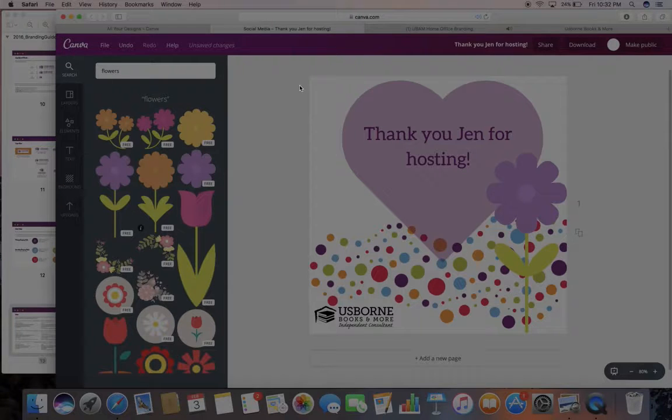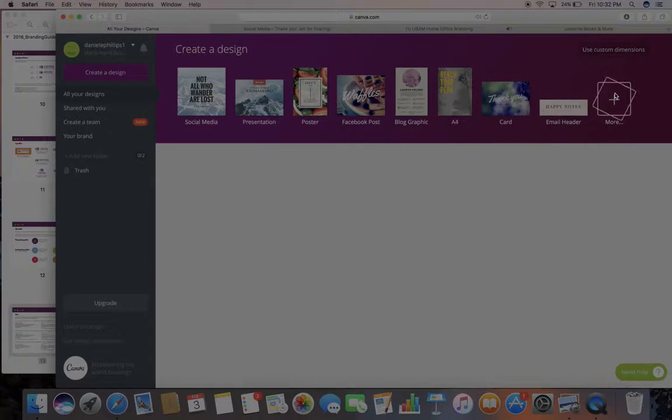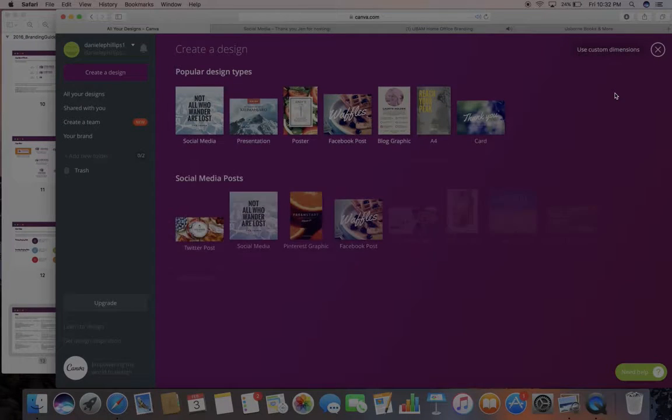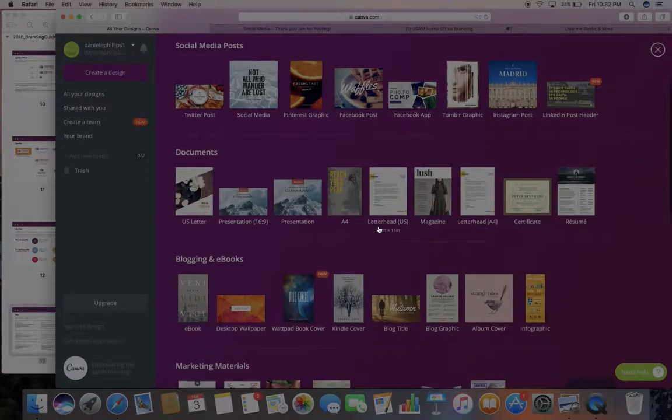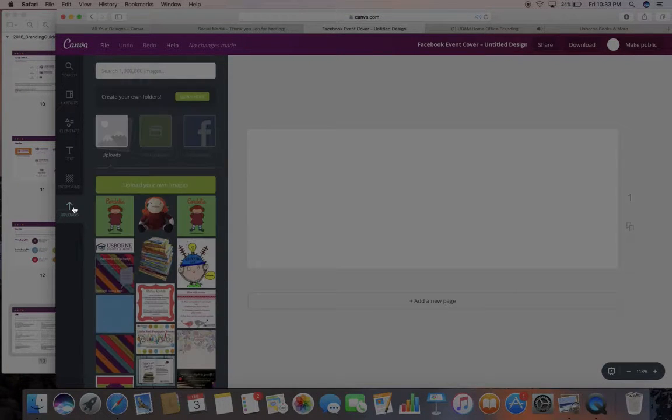If you are creating, let's say you want to create a banner, you would go to More, and scroll down to where it says Facebook event cover, different examples for you to use.